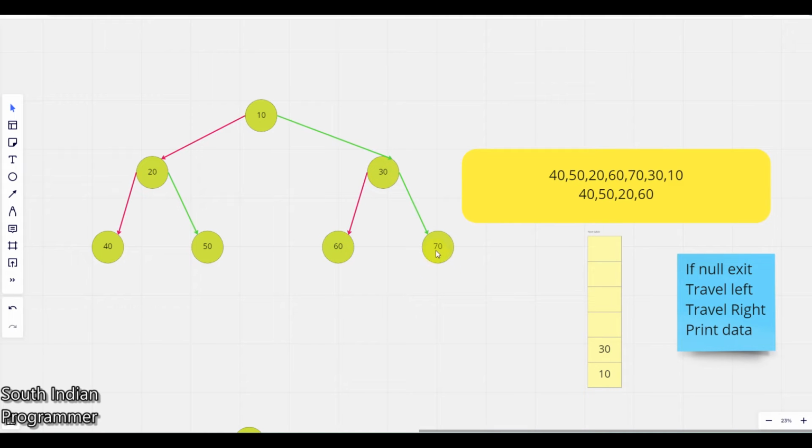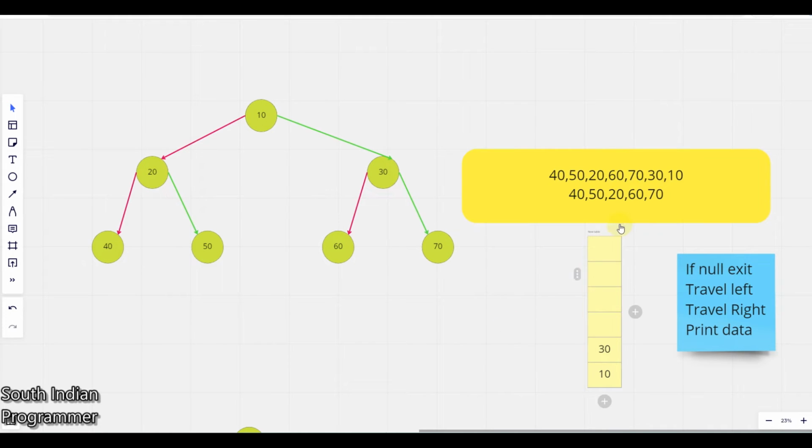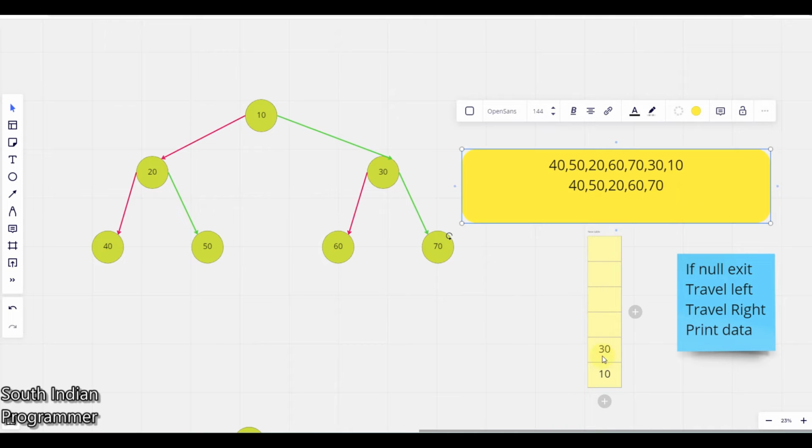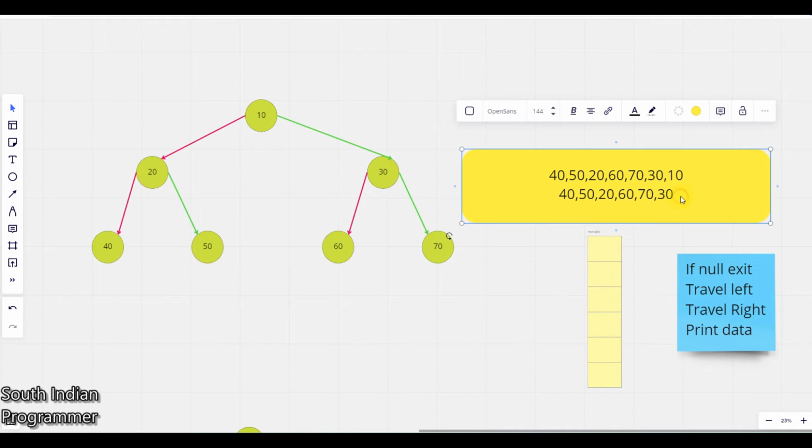Now I have to take care of the right side, so 70 is there, so I'll add it, and when 70 is added I have to check right and left, so nothing is there. I'll print it and remove it from the stack, 70, and then I did my job with right and left, so I'm just popping it out, so 30 is printed. And for 10 also left and right is done, so I'm popping it out and printing.